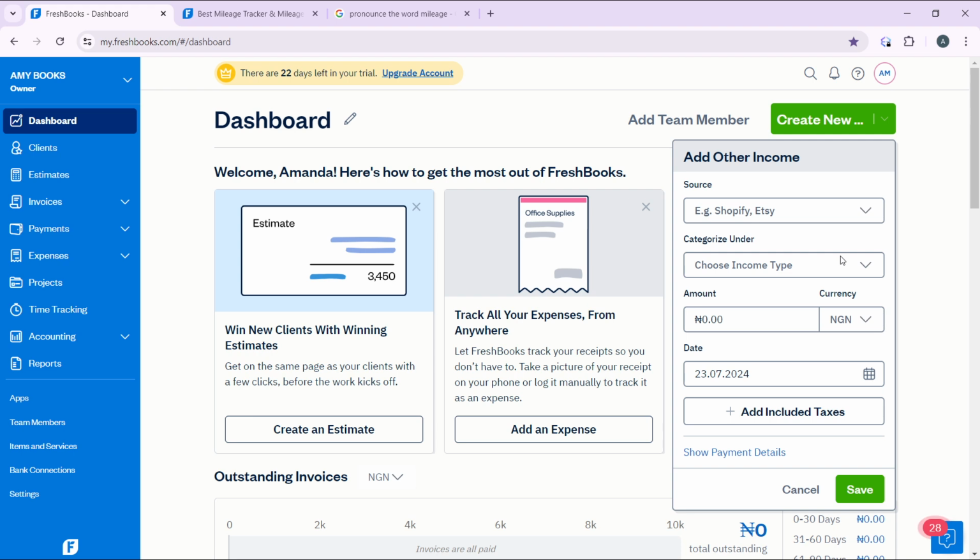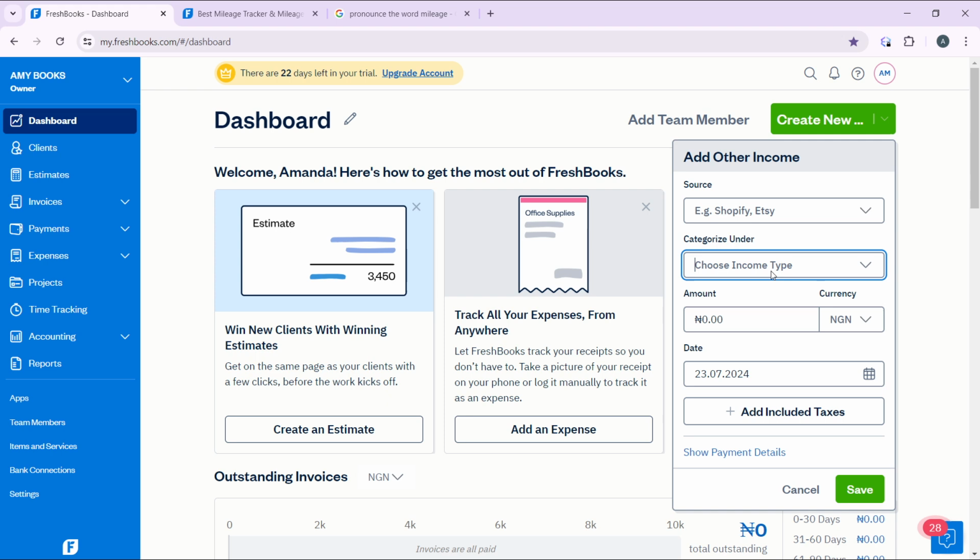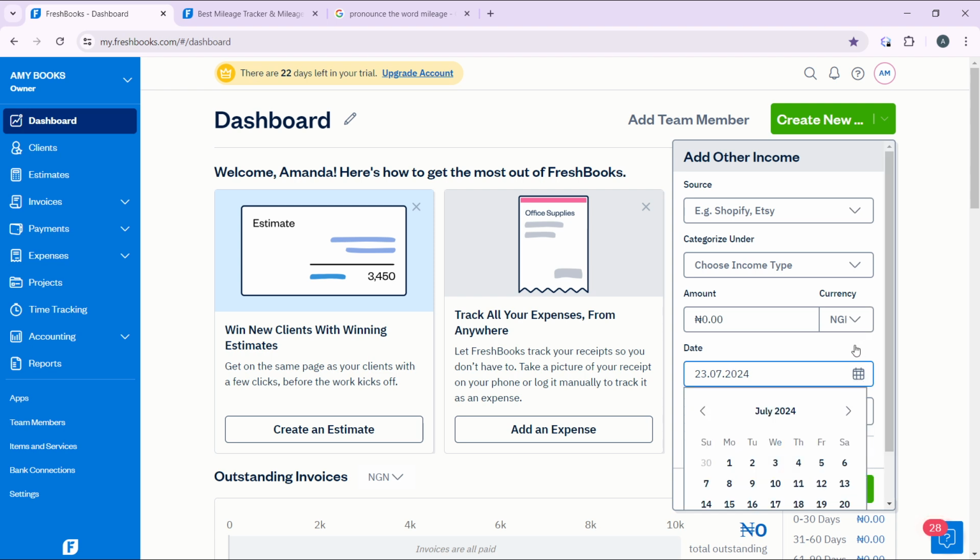That takes you to this window. Now you can add your source, either Shopify, ST, whatever shop that you have, and then categorize under. You can choose your income type, either advertising and affiliate income, in-person sales, online sales, rental income, or other, and then you have the amount, add the amount for this income and the currency. Click on this drop down menu for you to find a wide array of currencies that are available in FreshBooks. And of course, you have the date, add the date for the income. Click on this and the calendar is going to pop up where you can add your date, or so go ahead and edit.